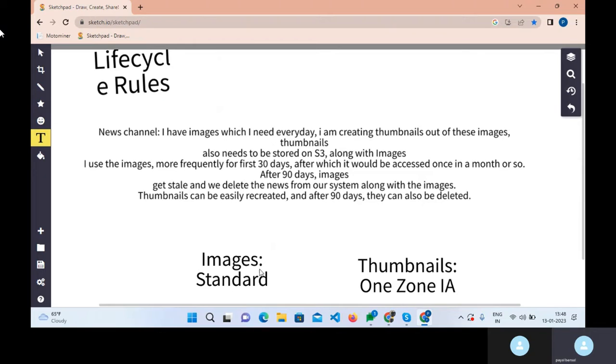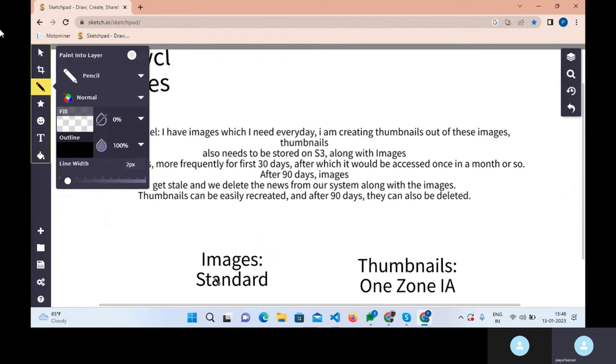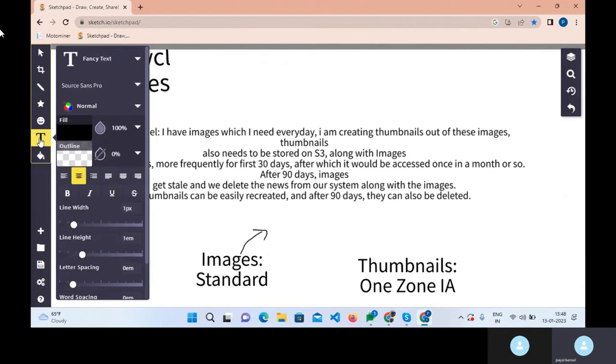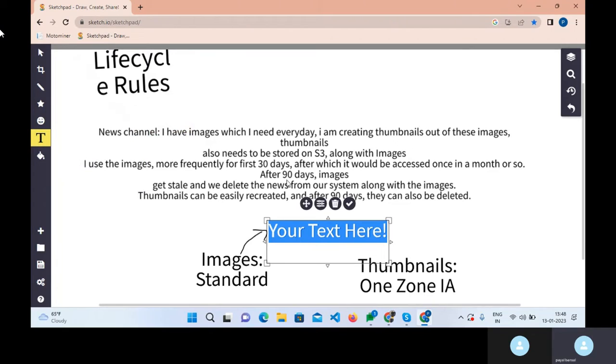Then they are saying that standard IA and one zone IA have a limit: if you are storing the data there, it has to remain there for 30 days. You cannot move it. So for the first 30 days, it is good to store my data in my standard class, when access is more frequent. After 30 days, I can push my data to some other storage class, since it would be accessed once in a month or so. So after that, I can move it to my standard IA.